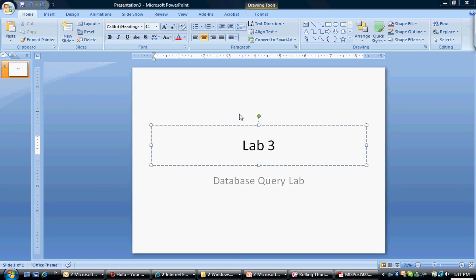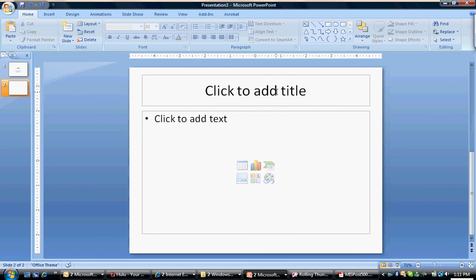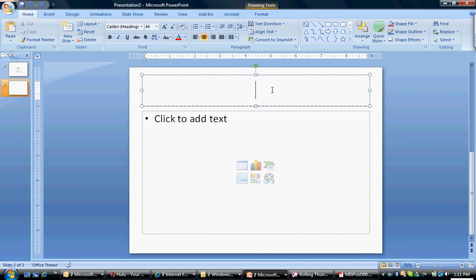So first off, if you can open up a blank Microsoft PowerPoint, and I've just created one here, called Lab 3 Database Query Lab as a title page. Put your name there so I know who's turning all of this in. And then let's have a new slide here.